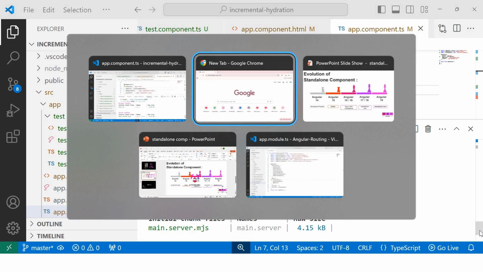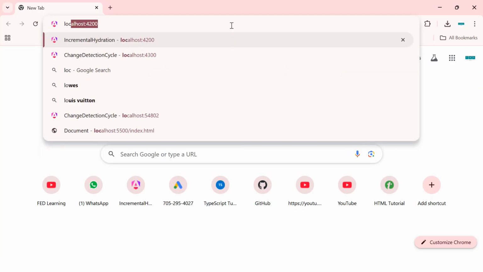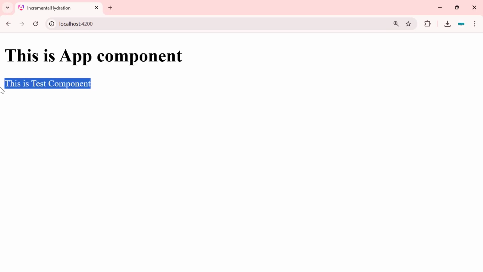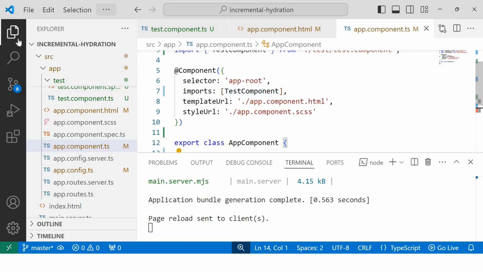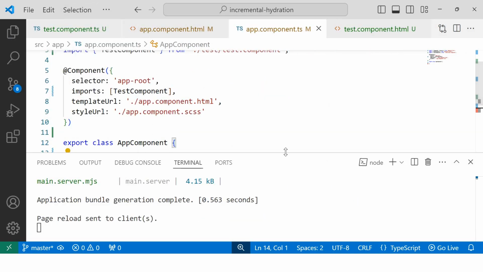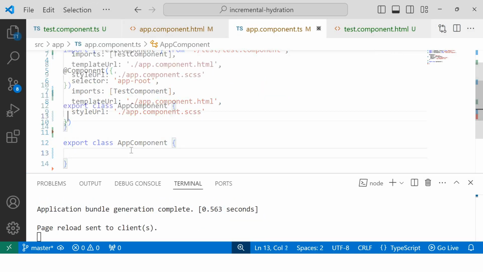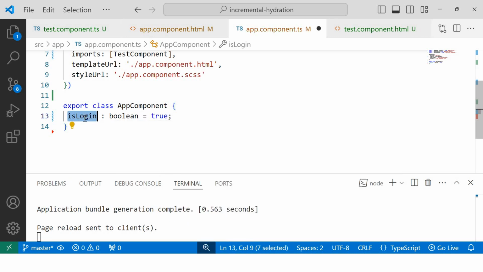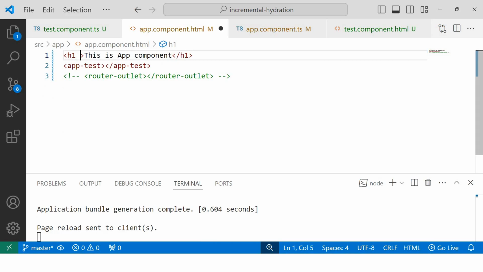So let me open the browser on localhost:4200. And here you can see the content of both the test component as well as the app component. This is app component and this is test component. And now if I want to use the *ngIf directive inside this app component, so here let me declare one variable, isLogin of type boolean equals true. And I want to use this isLogin variable inside the h1 tag. I'll use the *ngIf directive and I'll pass this isLogin variable inside this ngIf.